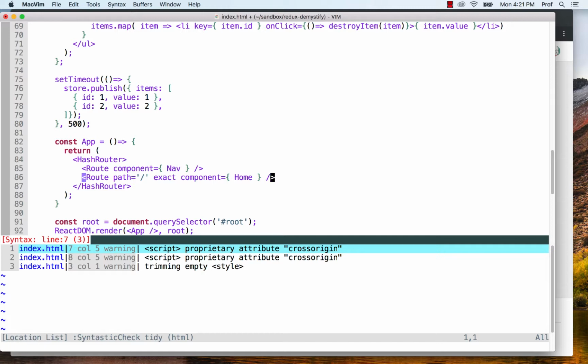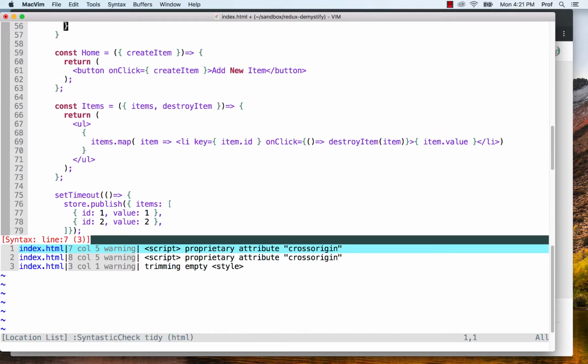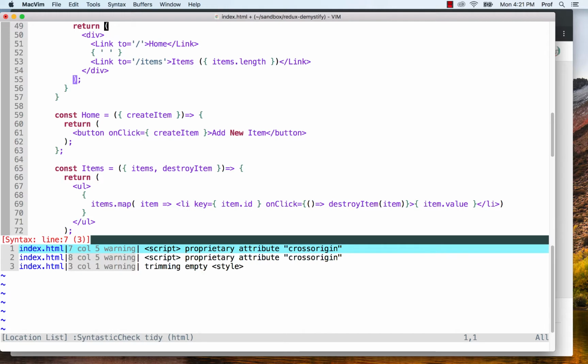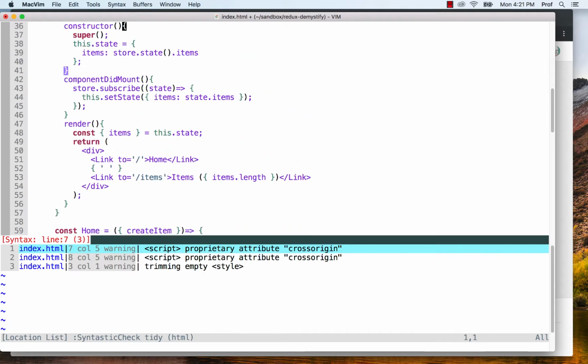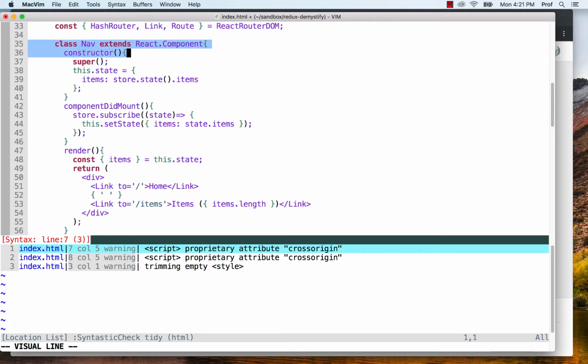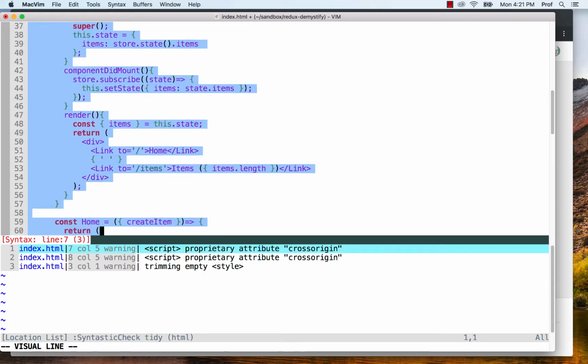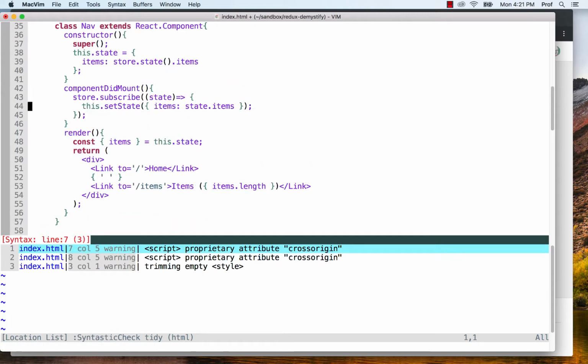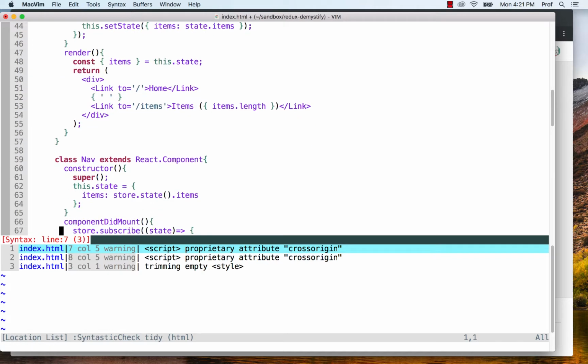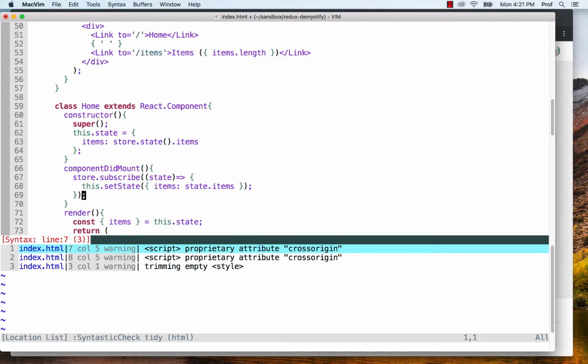And it's going to need to get its items because this component, although it's not displaying any of the items, it's going to end up being responsible for creating an item. So I'm going to cheat a little bit. And I'm going to go over here. I'm not going to need all of this, but I'm going to need some of it. This is going to be my home component. And again, its state is going to be the items that it has here.